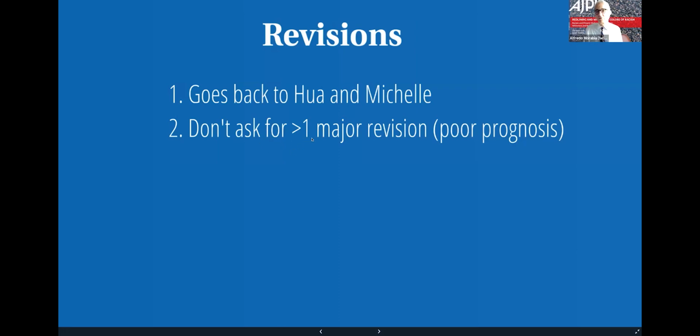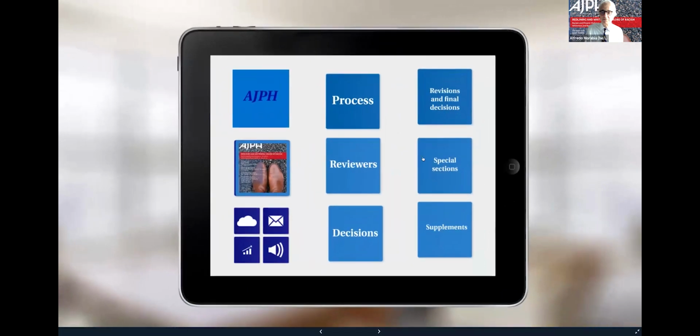The other thing is, don't ask for 2 major revisions in a row. It never works. If you need to send 2 major revisions because the first major revision was not implemented correctly, it's a very poor prognosis for the article. Most likely we're going to end up rejecting. So instead of having 2 majors, just reject. Very exceptionally do we gain something by insisting on an article we're not happy with.